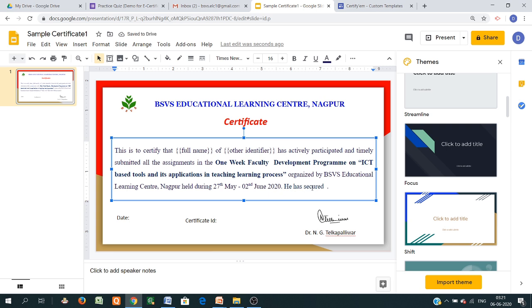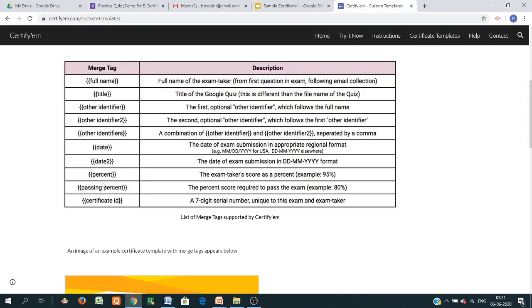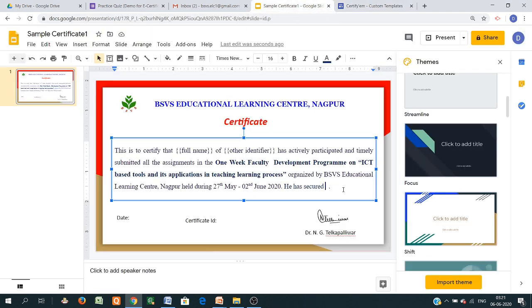Then "he secured" percentage. Suppose I want to show the percentage, so just use the percent, then bracket, percent, bracket close, and a full stop.